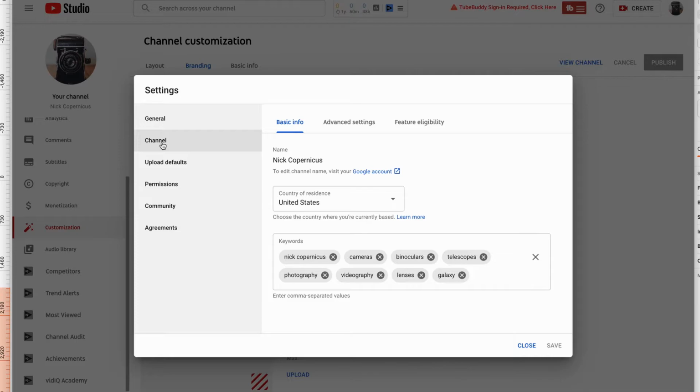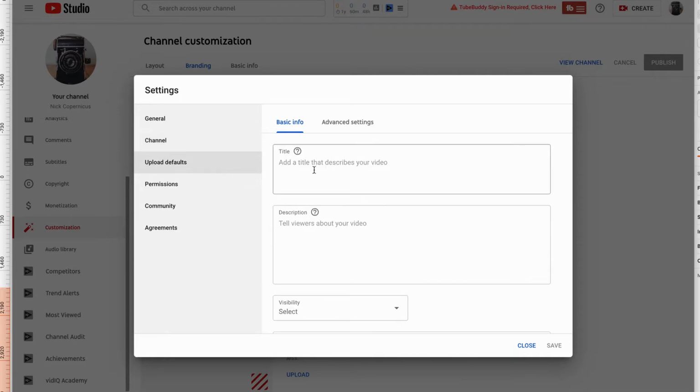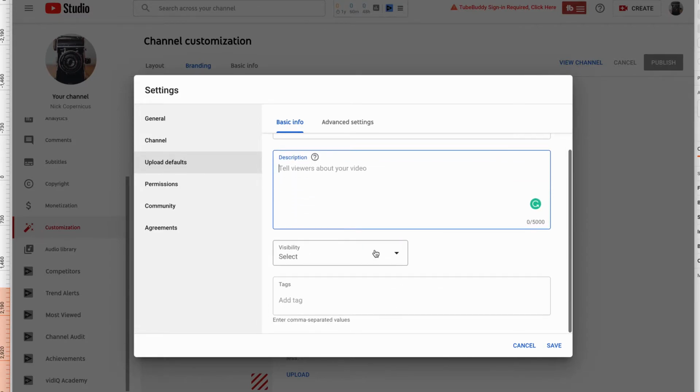Now let's get into settings again and hit the Upload Default tab. This is going to save you a ton of time when you're uploading videos. You know all of that information you see in description boxes of other people's channels and videos? This is that information. This becomes your boilerplate, and each time you upload a video, this gets attached, and it makes life so much easier and saves you a ton of time.